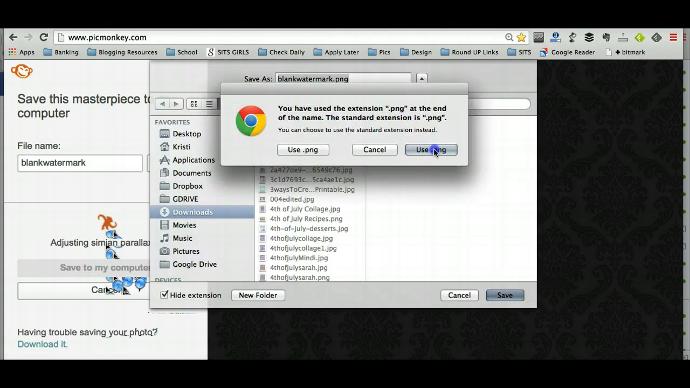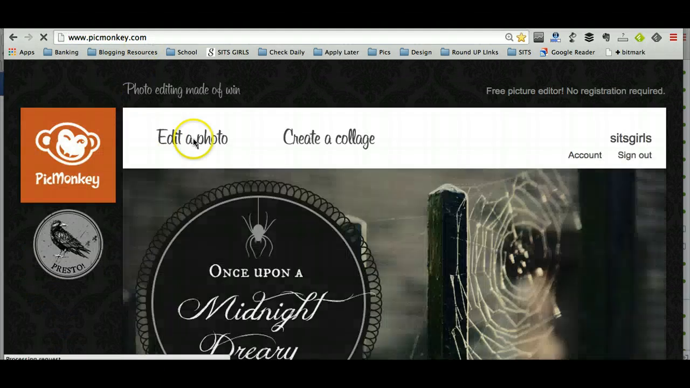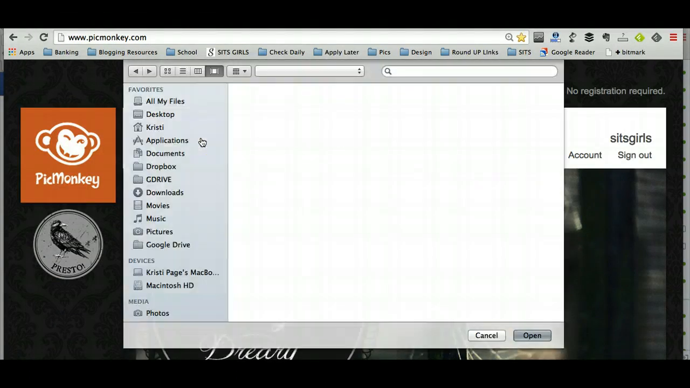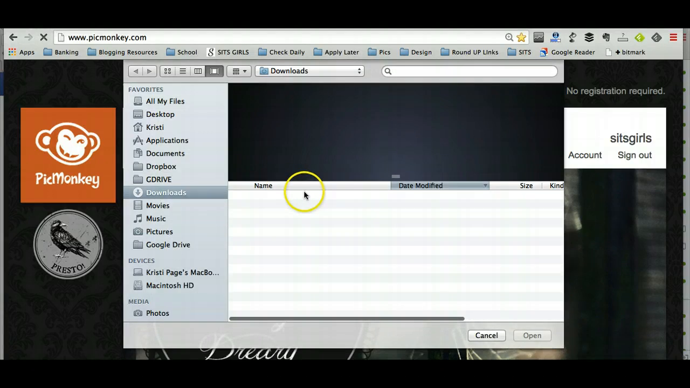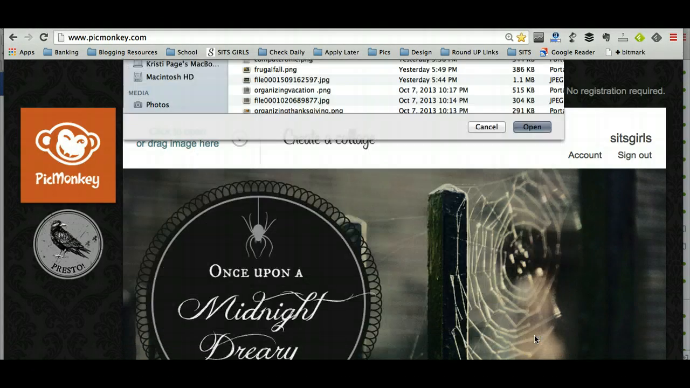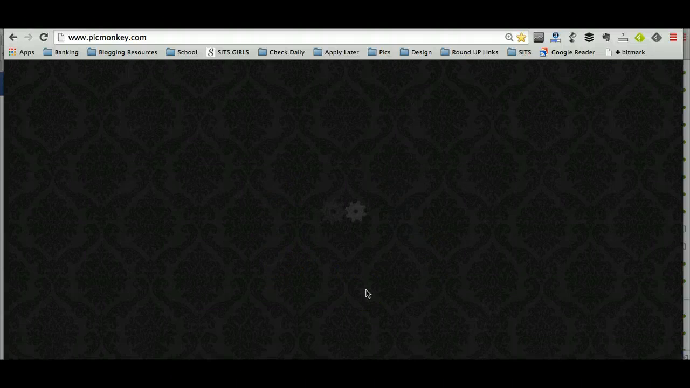And then after you have this saved, you're going to want to go back to the main page of PicMonkey. So just go up here and refresh that. And now you're going to want to hit edit a photo. And go ahead and select the blank watermark. Open that up. And it should open up here a transparent background. It should be perfectly clear.